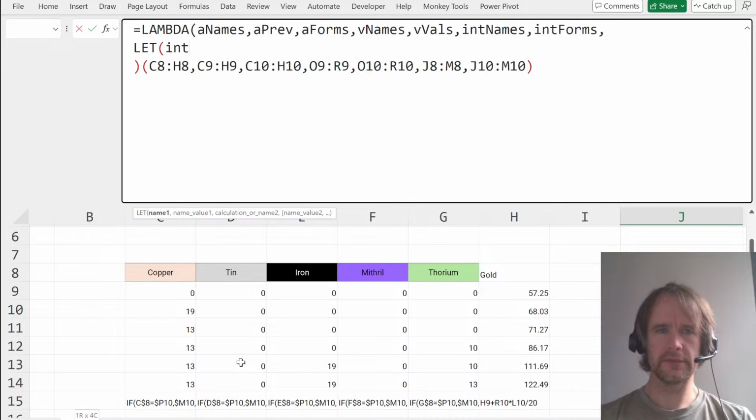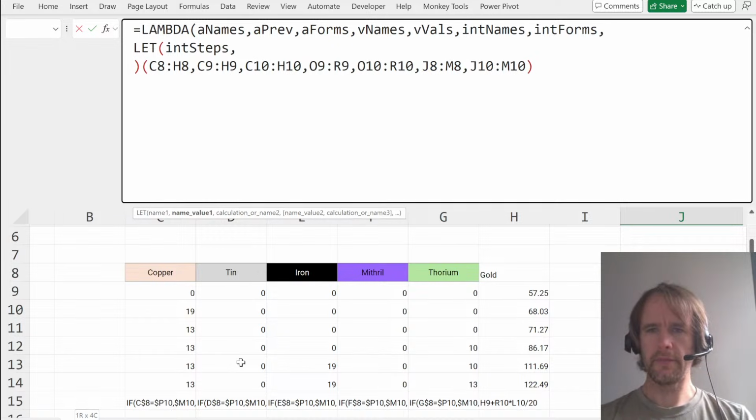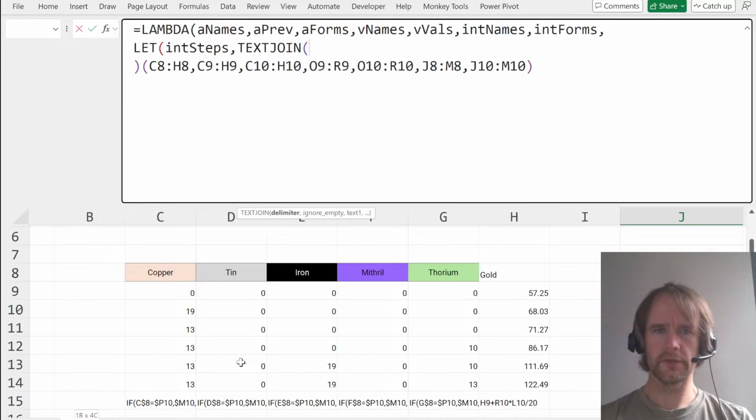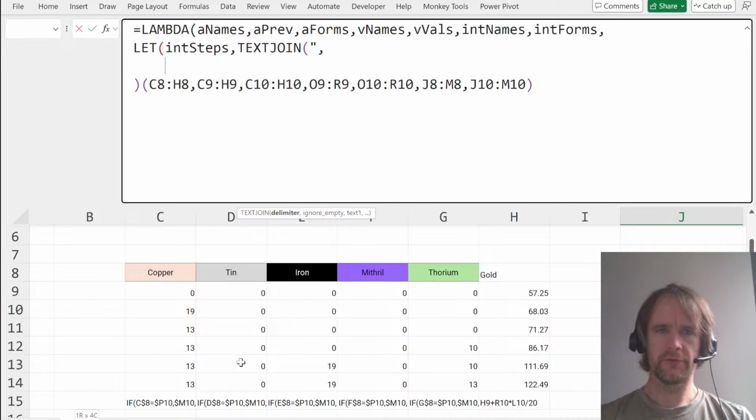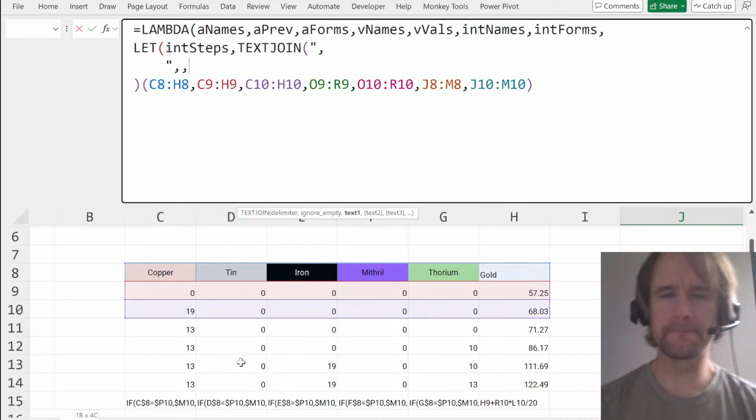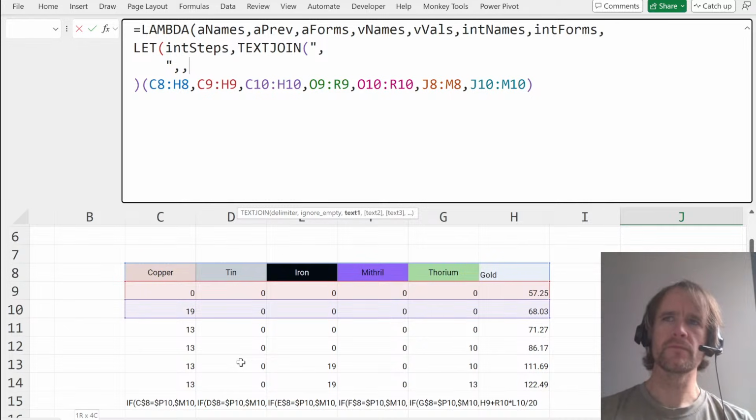So I'll start with int calcs, int steps can be join with, I guess I want with a new comma and a new line and 5 spaces. Int names. I guess I want to substitute out spaces.